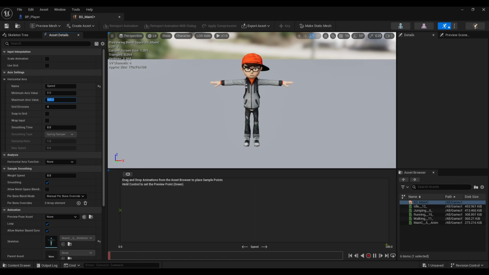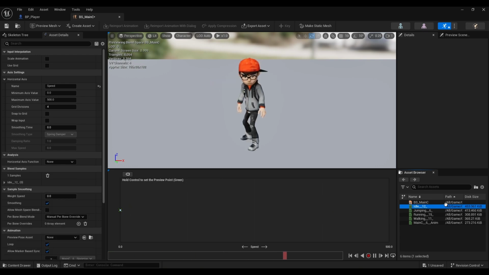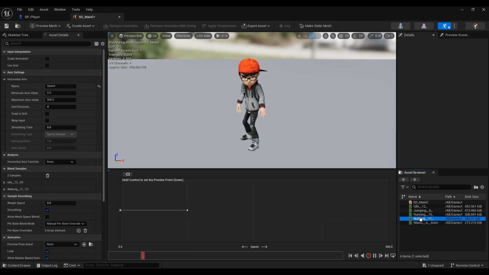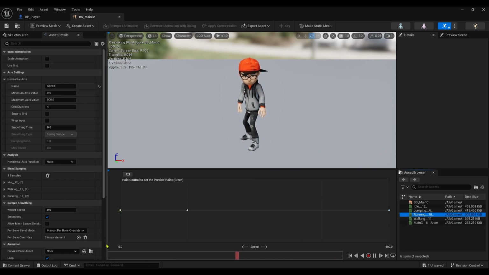So from 0 all the way up to 500, I want to place certain animations. Over here on the right, there's an asset browser. I'm going to grab idle, hold the shift key, and it'll snap to where the green X is. When we get walking, hold the shift key, it'll snap to where the second line is. I'm going to grab running, shift, and drop at the end. Now, if I press control with my mouse and hover over where it says 0, I'm idle. I'm not moving. As my speed gets up to about 125, I'm walking, and as it increases all the way up to 500, I start to run. That's an animation blend space, okay?